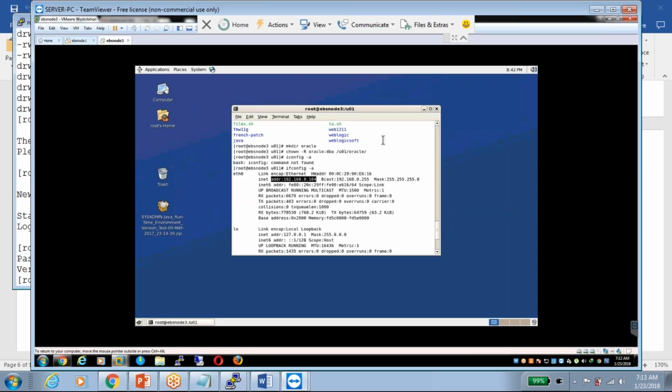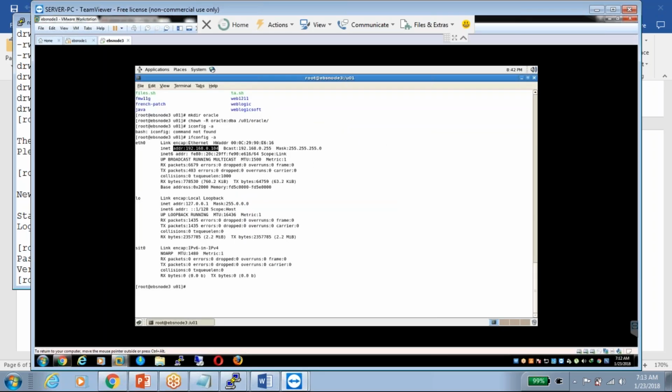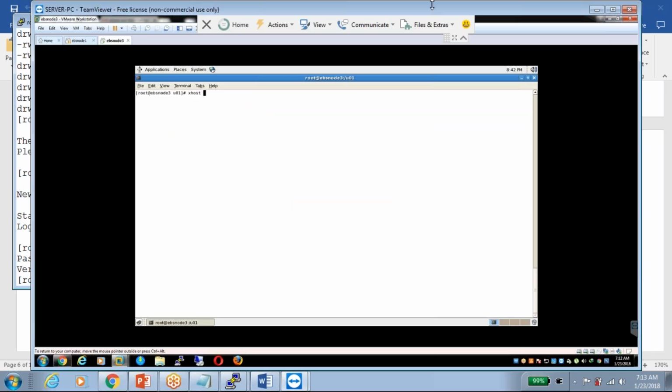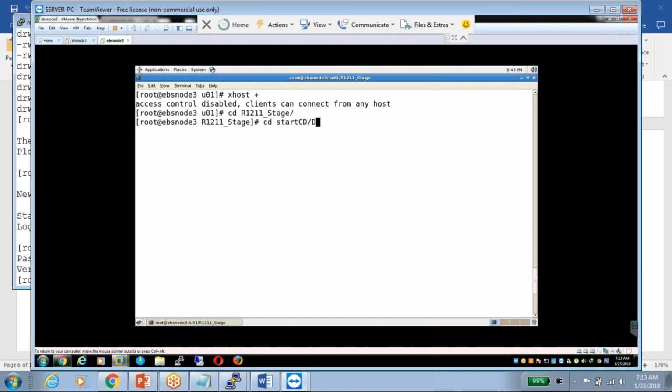So this is my actual machine. Clear the screen. xhost plus. Let me increase the font size as well. Zoom in. Yeah, xhost plus. So go to the stage area, startCD, Disk1, rapidwiz, and here I'll say rapidwiz -version. The R should be capital and the V should be capital.